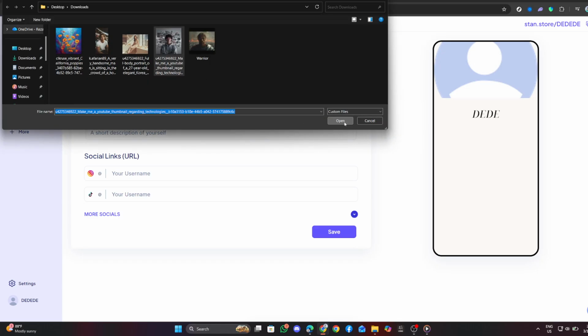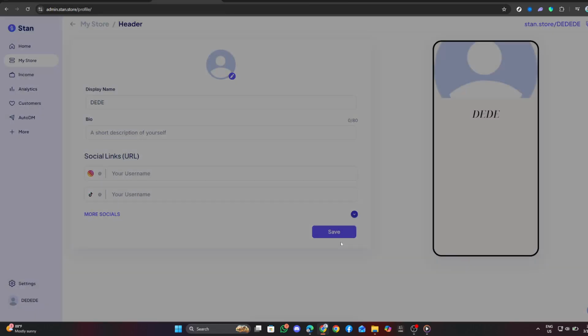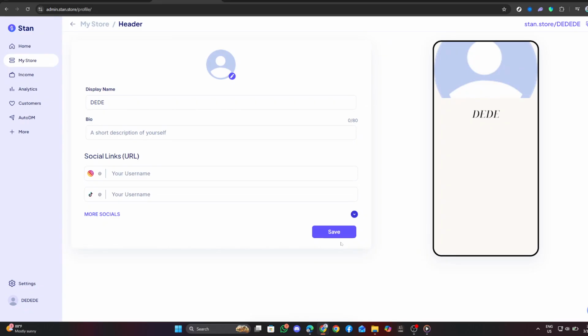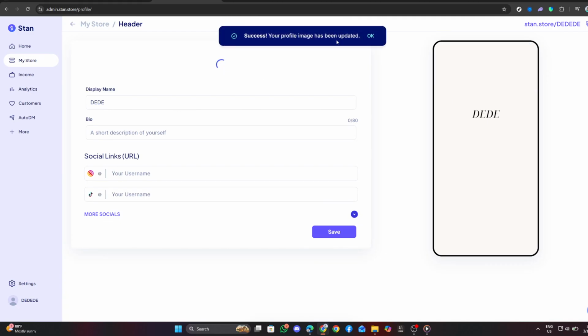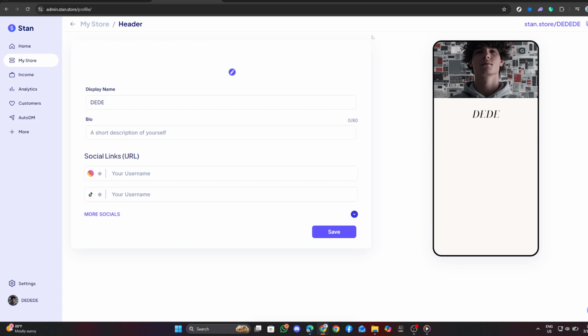This action will prompt a file selection window to appear, allowing you to choose your logo file from your device. Select the logo file you wish to upload, and ensure that the file format is supported and that the file size is appropriate, as larger files may take longer to upload depending on your internet speed.